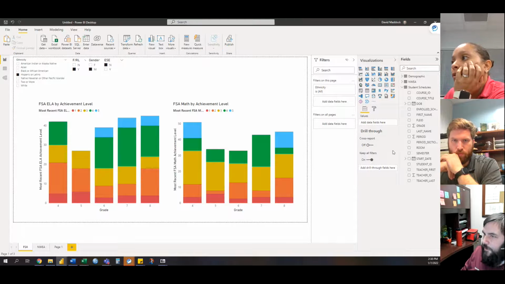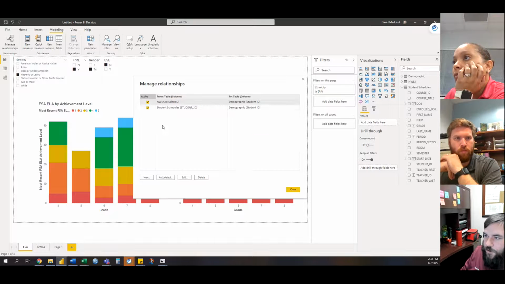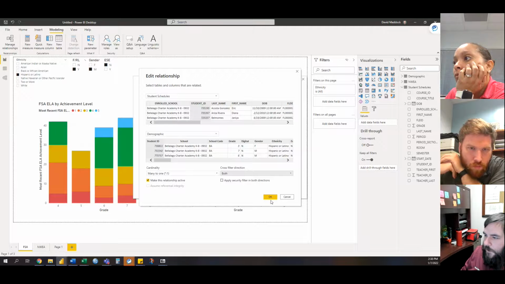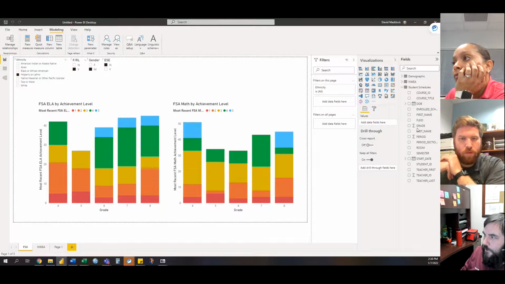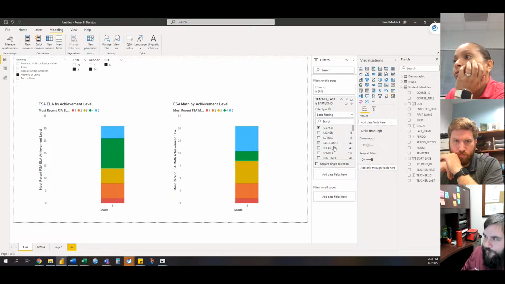Oh, wait, I didn't build a relationship. That's why it didn't adjust. I need to make a new relationship, manage relationships. Student schedules connected to demographics. Why did that not work then? Because it's single direction. That's why. It needs to be both directions. I need one active relationship. Done. Close. Now it should adjust. If I go to teacher last name, look at Miss Bartamola. There you go. 8th grade. There's all her kids.